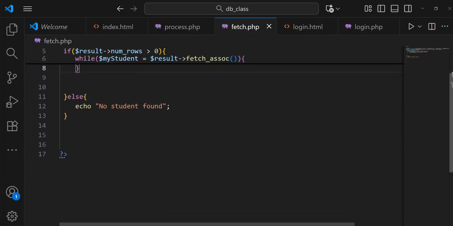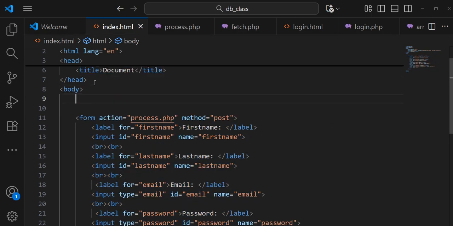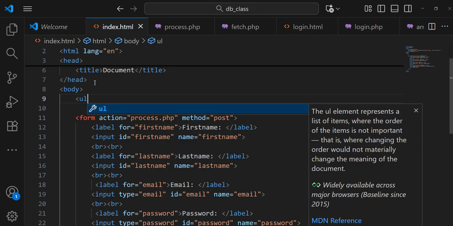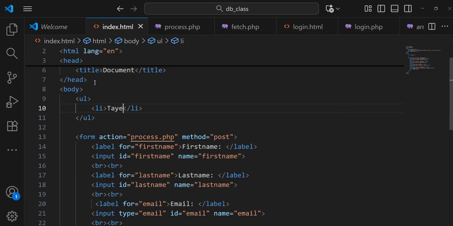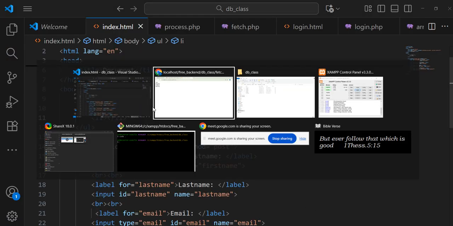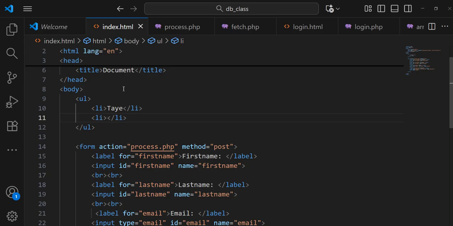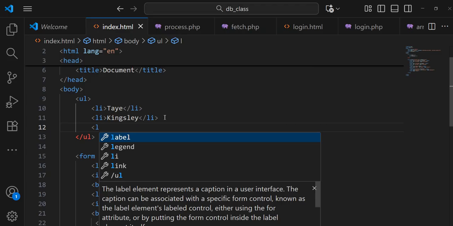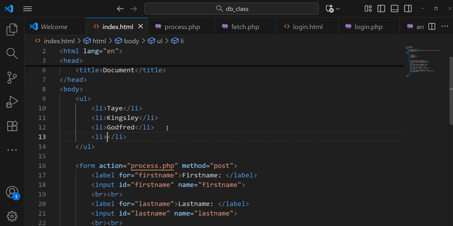To understand this, let's look at HTML. I'll just come here. This is what we want to do. Let's say we want to use another list. Inside it, we have the first person here. Maybe the first name of the first person, the first name of the second person. I think that should be Kingsley if I'm right. The first name of the third person, that should be Godfried. The fourth person, that should be Jason.